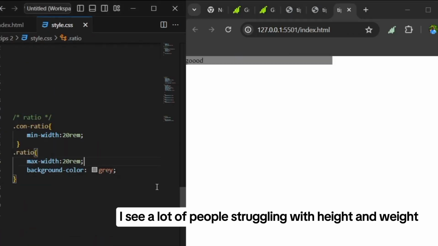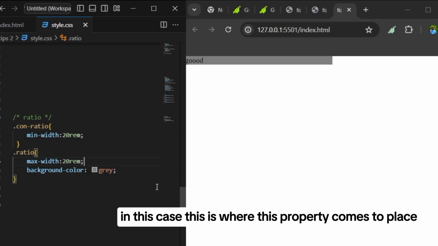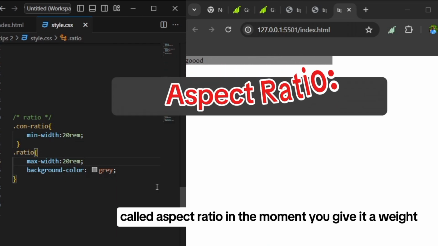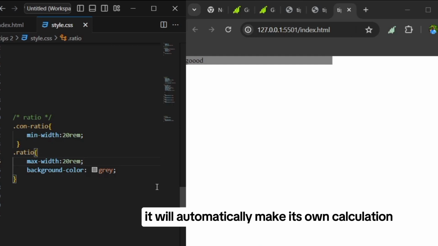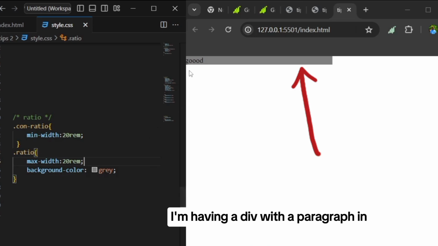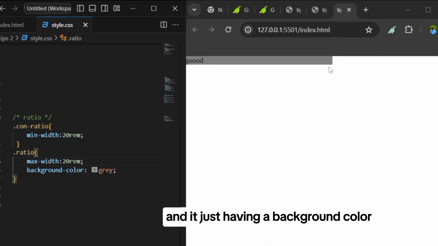I see a lot of people struggling with height and width, especially when it comes to responsive design. In this case, this is where this property comes into place, called aspect-ratio. The moment you give it a width, it will automatically make its own calculation to give it a height. Now, as you can see here, I'm having a div with a paragraph in it. It is having a width here, a max-width. I made it 20rem, and it's just having a background color.